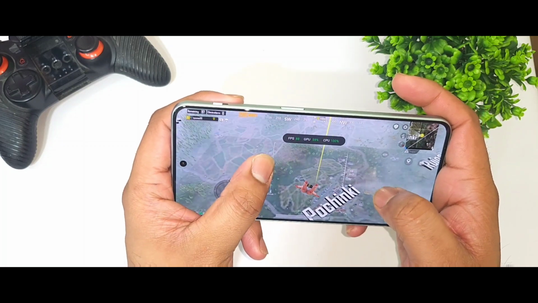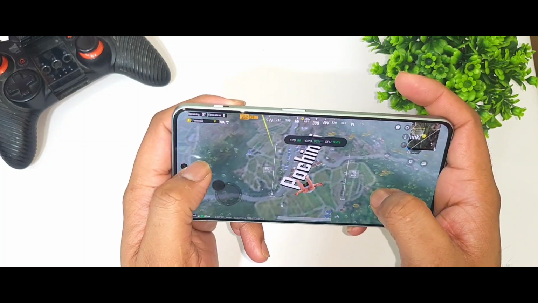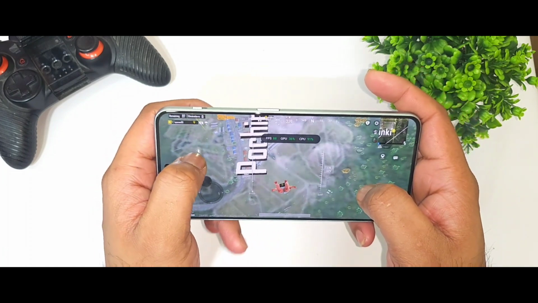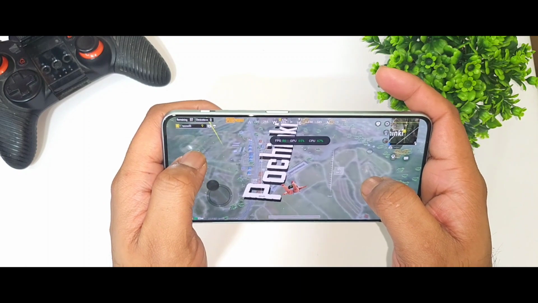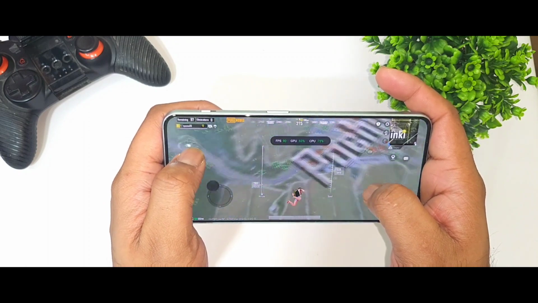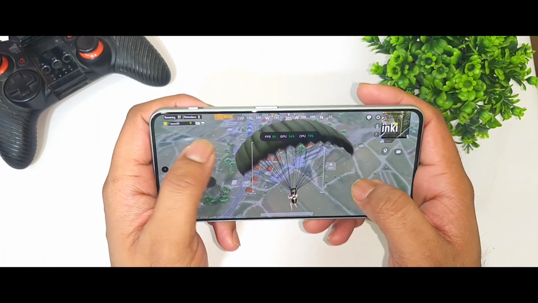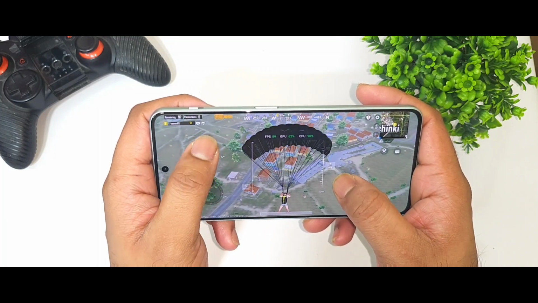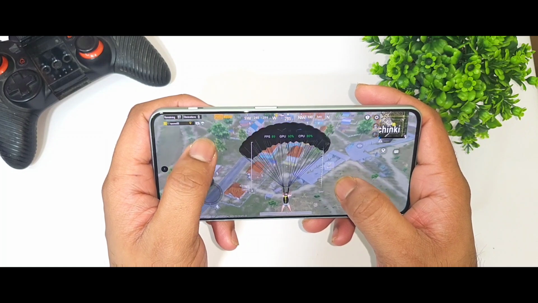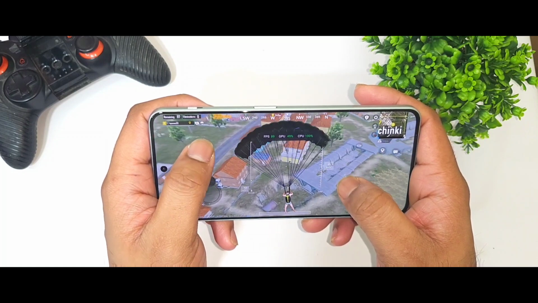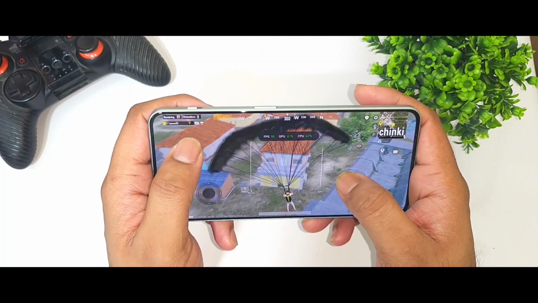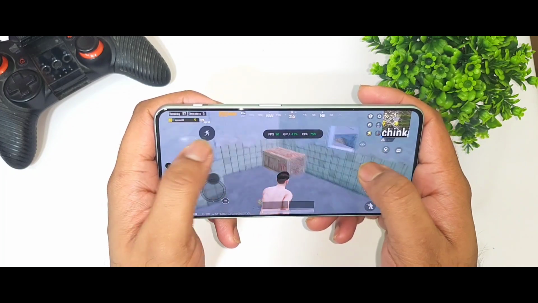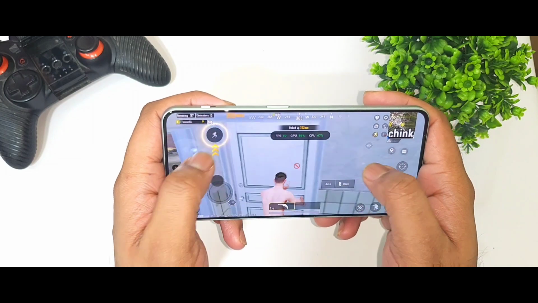So we're getting about 85 FPS, 88 FPS, 86. So 83 FPS is the lowest we have seen right now.